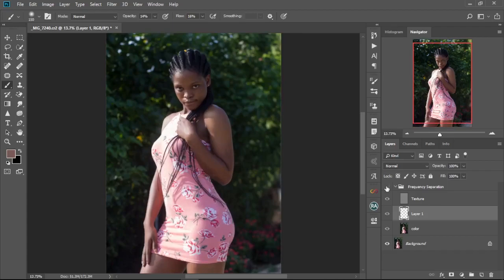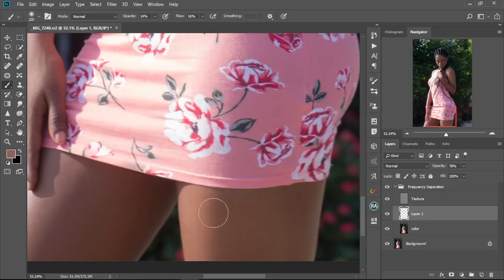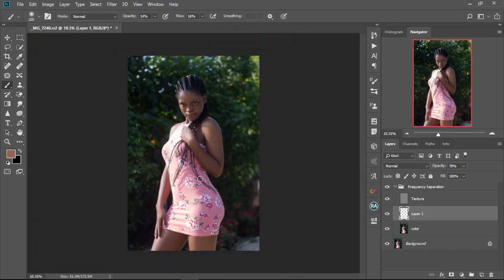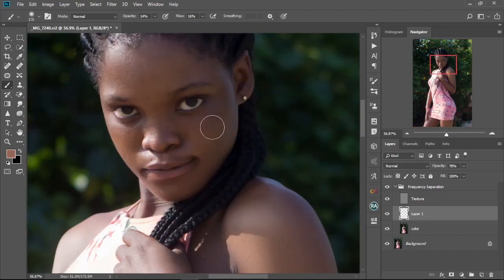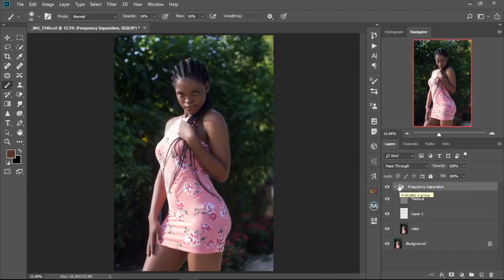Now let's check the before and after. With the layer 1 still selected, let's change the opacity to 78% to reduce the strength. Zoom in and out to double check and correct all the parts that need to be corrected. Let's close the group now and check the before and after. After everything, this was our result.